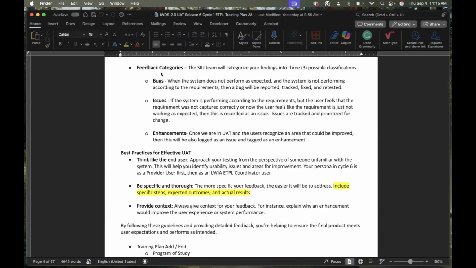Feedback categories. The SIU team will categorize your findings into three possible classifications. You don't have to worry about categorizing these. We'll categorize them as bugs when the system does not perform as expected or is not performing according to the requirements. In other words, it doesn't have to blow up on you, but it may not be performing according to the requirements that we wrote and got signed off. Then the bug will be reported, and we'll track that.